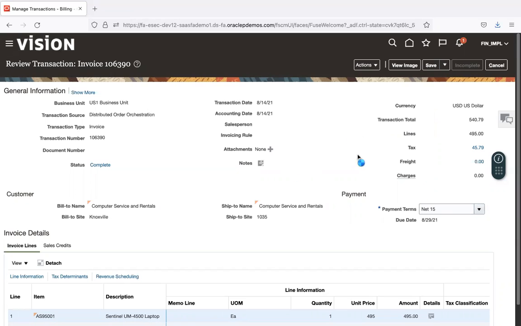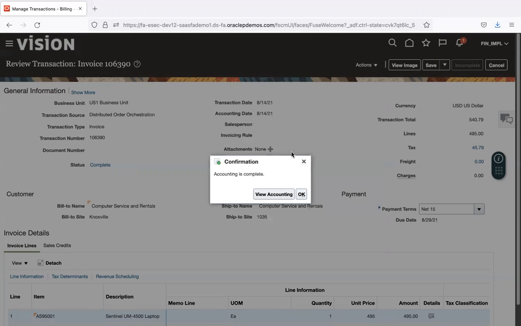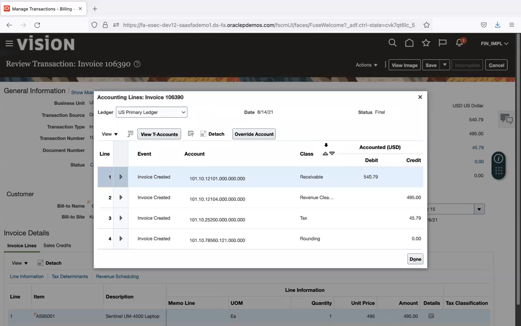Provided the accounting rules are set up correctly, you should not get any errors. Accounting entries need to be generated, and then the journal needs to be posted, or the invoice needs to be posted into GL. You click on view accounting, you will be able to see the accounting entries as well. See the accounting entries created. Okay, so a receivables account has been debited and a revenue account has been credited.